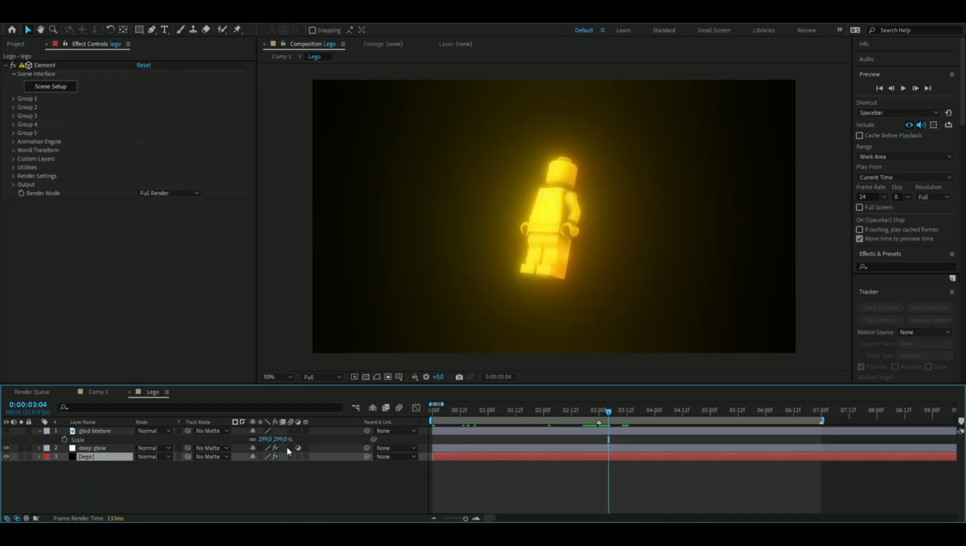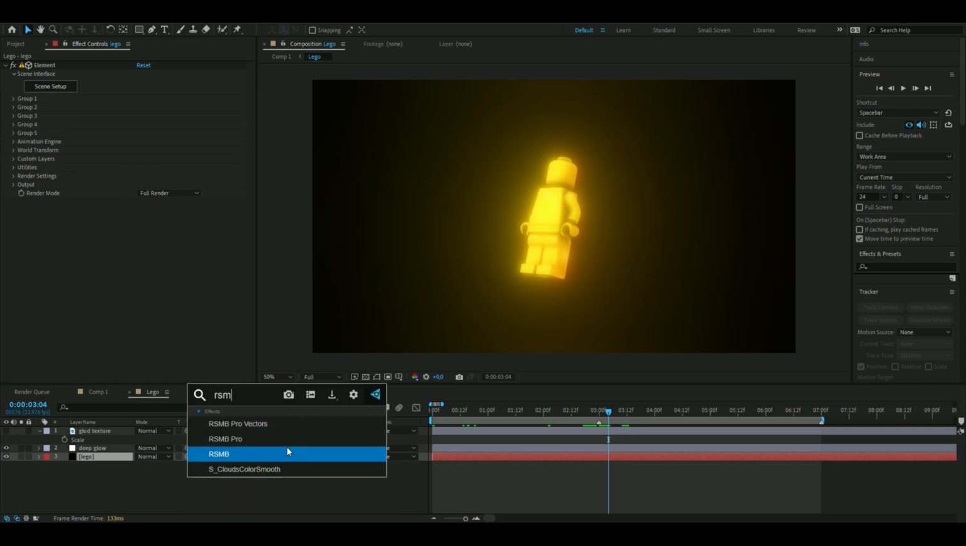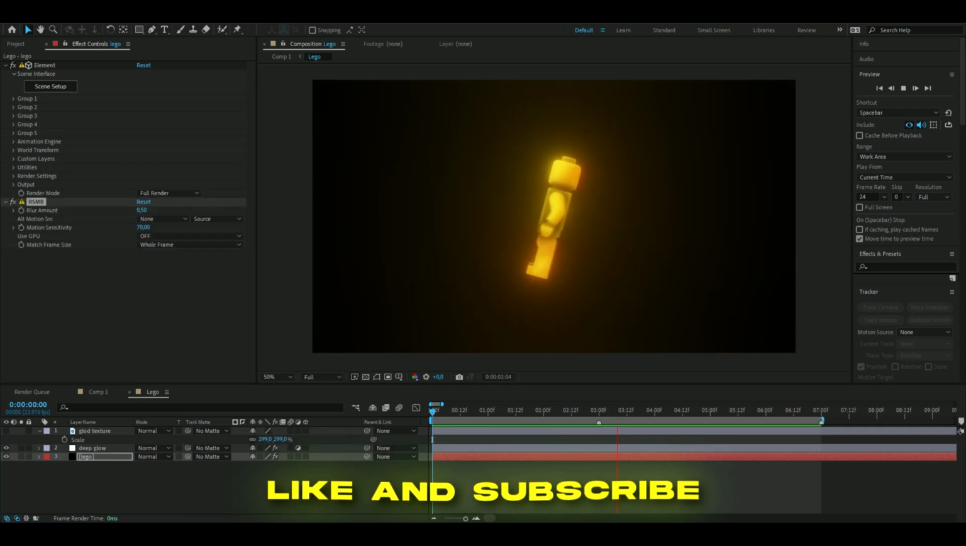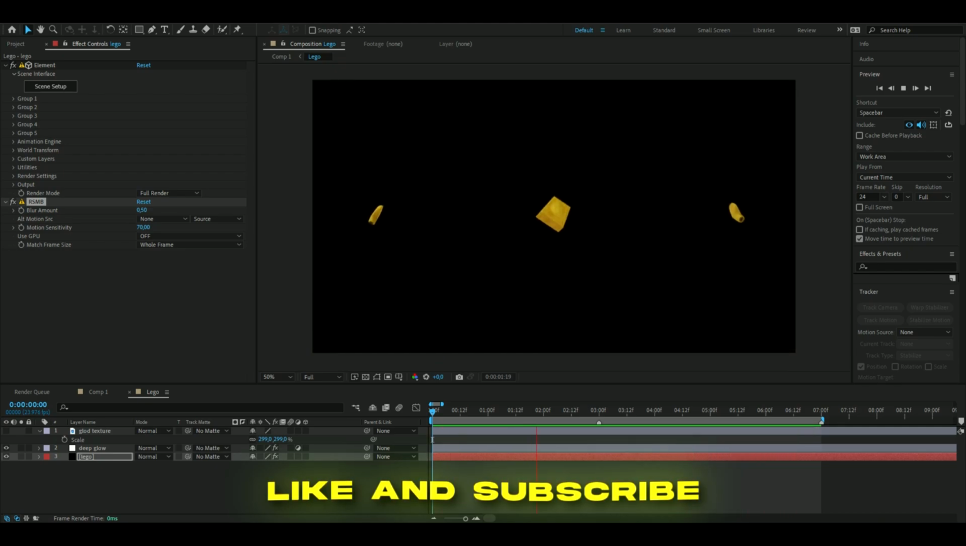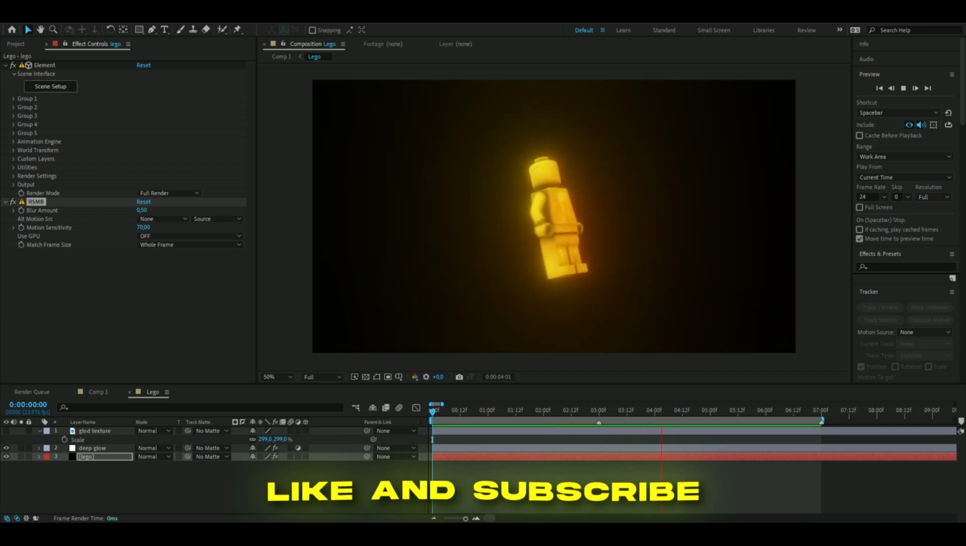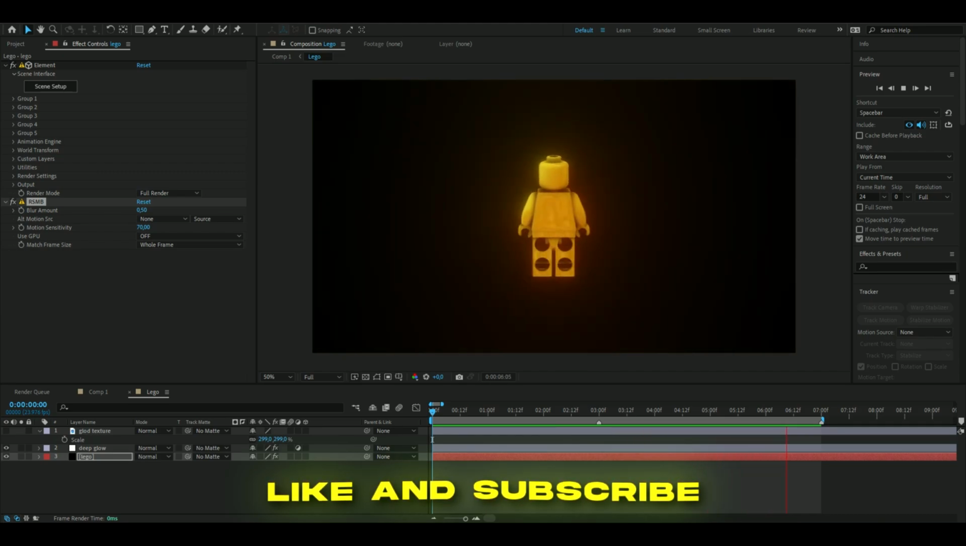Now if you want to make it a little bit more realistic, you can add RSMB. So yeah, now you will get something like this, which I thought looked pretty clean and gave me really nostalgic feelings from the Lego video games.